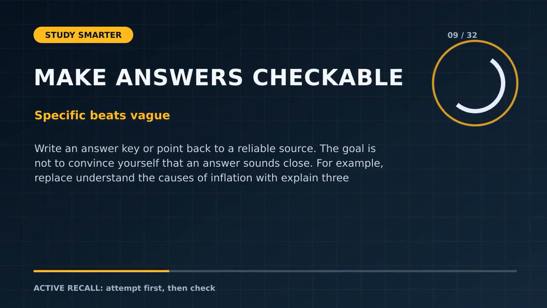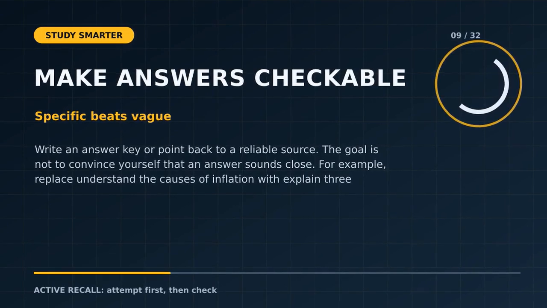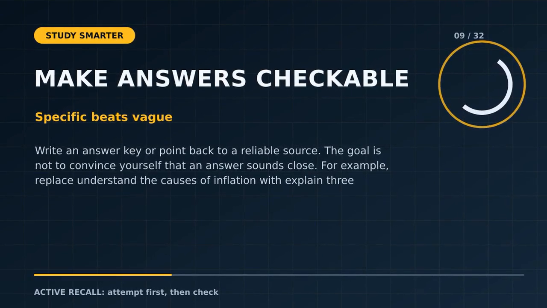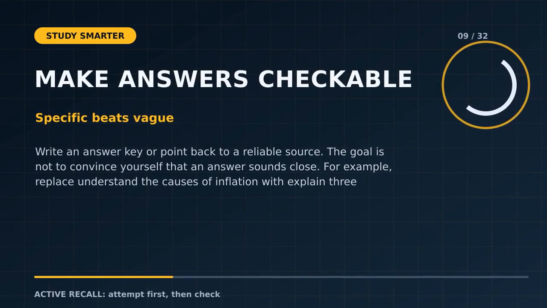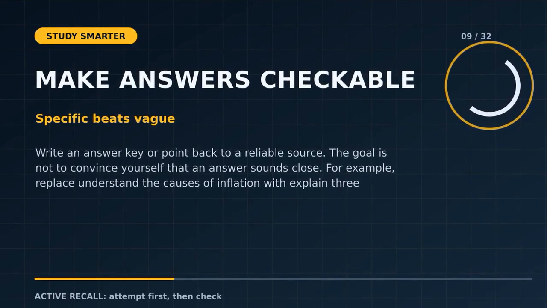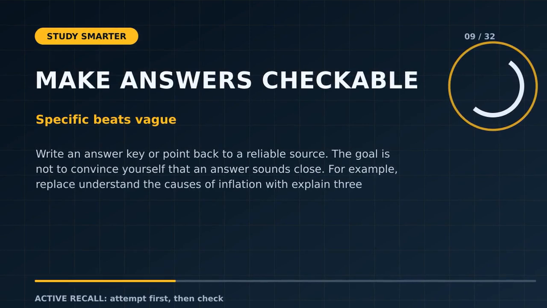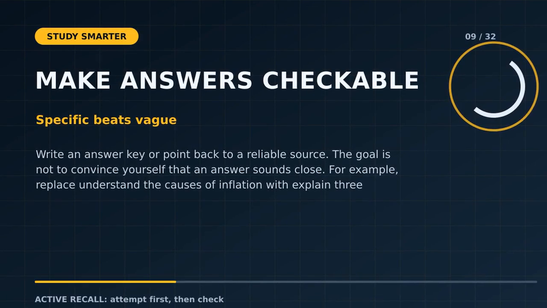Write an answer key or point back to a reliable source. The goal is not to convince yourself that an answer sounds close. For example, replace "understand the causes of inflation" with "explain 3 causes, distinguish demand pull from cost push, and give 1 consequence of each." Specific prompts make gaps visible and progress easier to track.